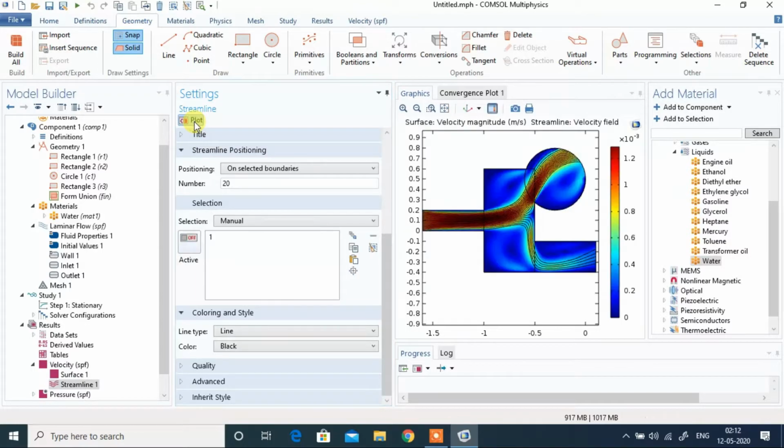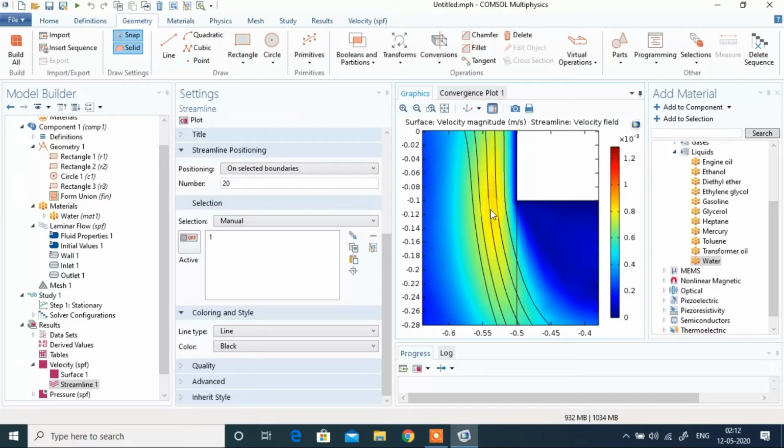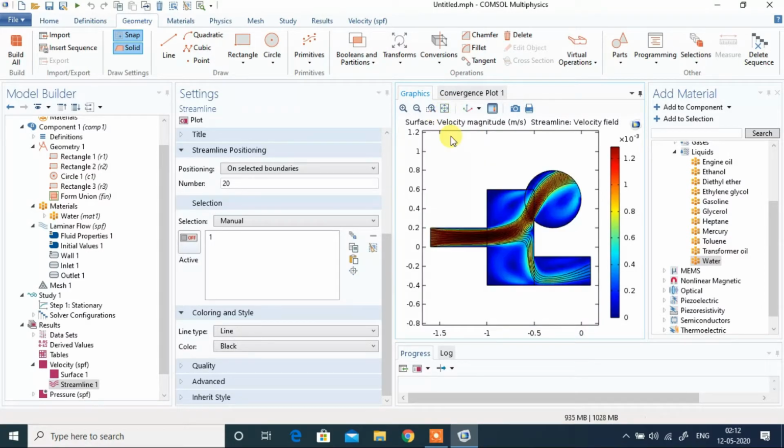So here we can see, let's zoom it. 1, 2, 3, 4, 5. 5 streamlines are going from this path, and the rest 15 are going from this path. So in this way you can experiment with different objects you have.